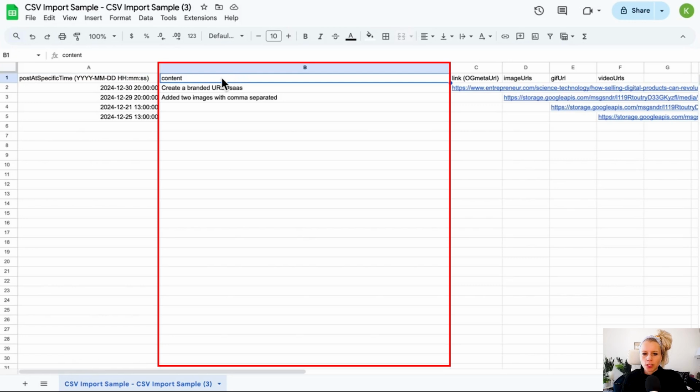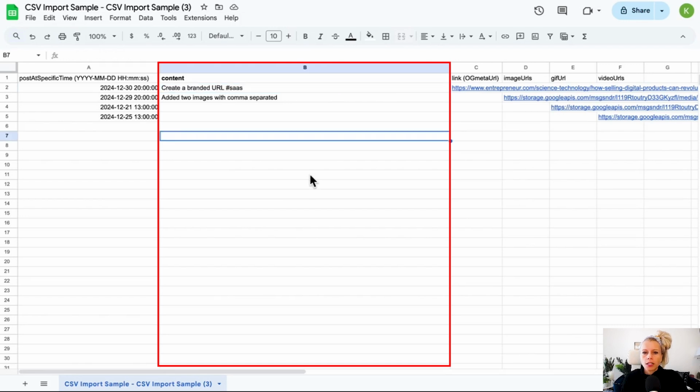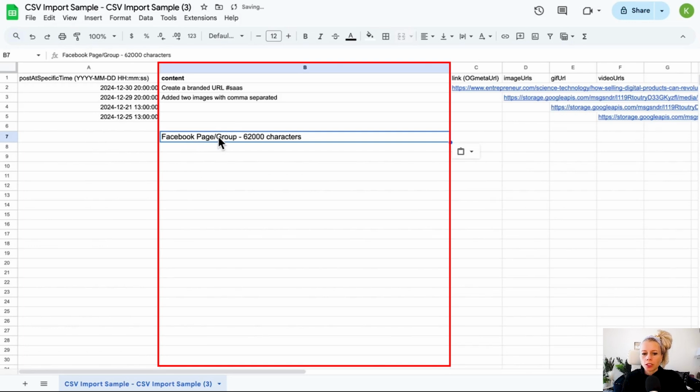Next up is the content column, okay? So the content column, that's where your caption goes and that's where your hashtags go as well. There are different limit rules for how many characters you can add per social media platform. So for the Facebook page, group is not supported anymore, okay? Remember that. So for the Facebook page, you can have 62,000 characters inside of this content box.